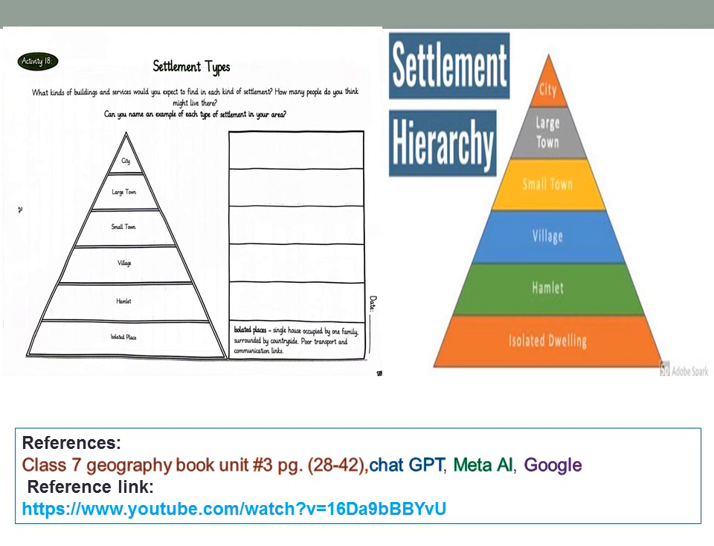Activity number 18 is also about the settlement types. You just have to fill in some information like what kind of buildings and services you would expect to find in each kind of settlement, and how many people you think might live there. You have to fill this information about city, large town, small town, village and hamlet. You can also take help from the geography book, unit number 3, page 28 to 42, and you can also follow the reference link. You can also take help from ChatGPT, Meta AI and Google.